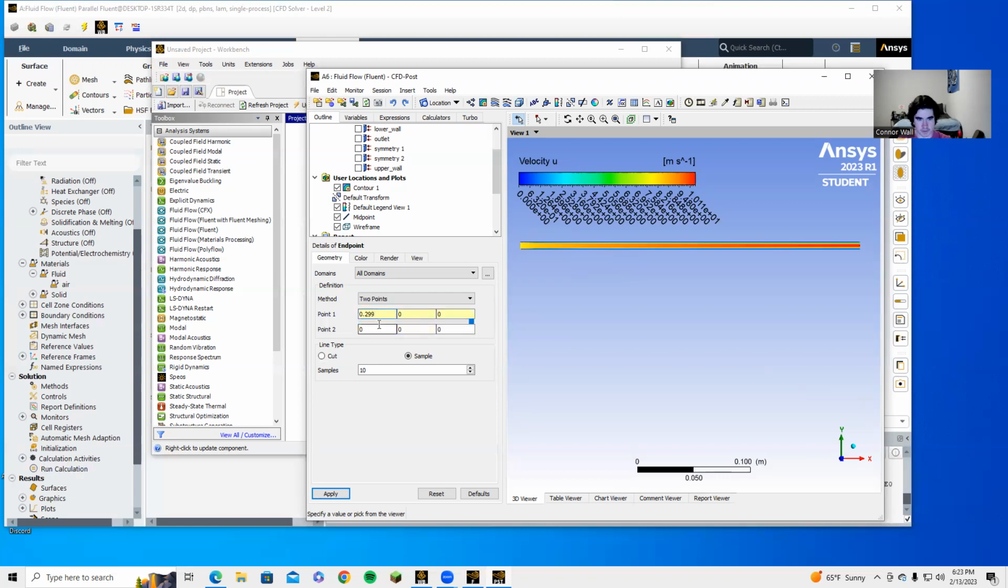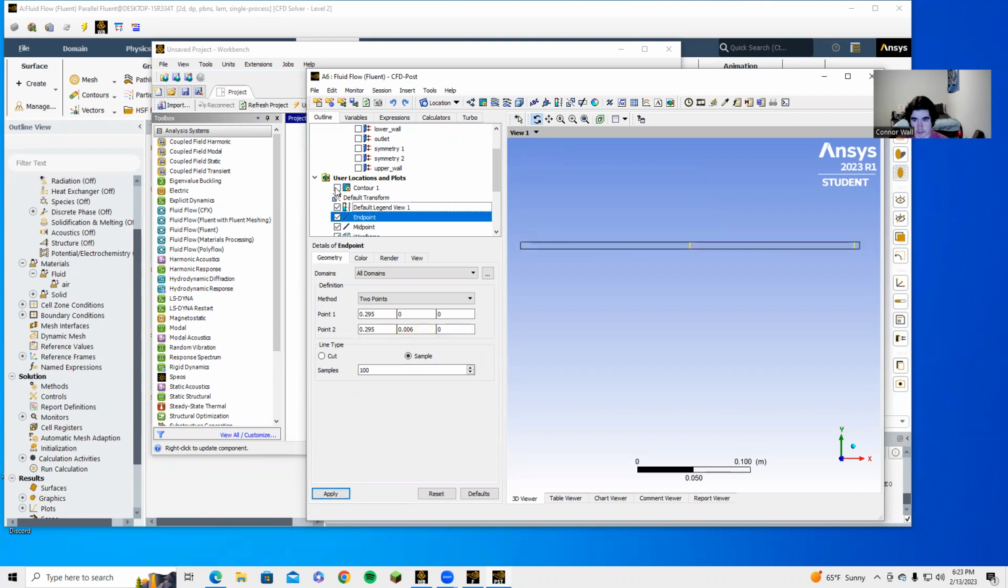We'll do 299 along the edge. No, I'm not that brave. 200, and again, the height will be the same, 0.06, apply, not that way. 295. Go ahead and check it. And yep, just towards the end, not exactly at the end. We'll do 9.7. Let's get it a little more towards the end. That looks a bit better.